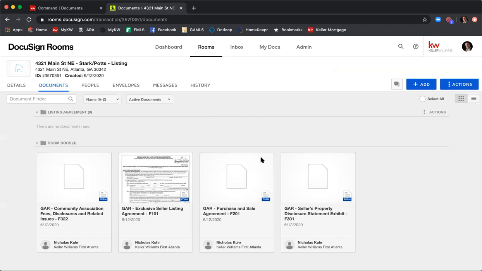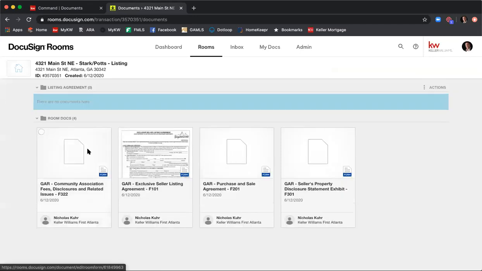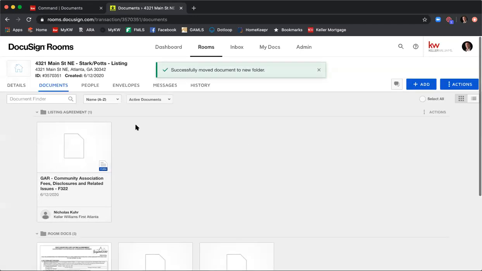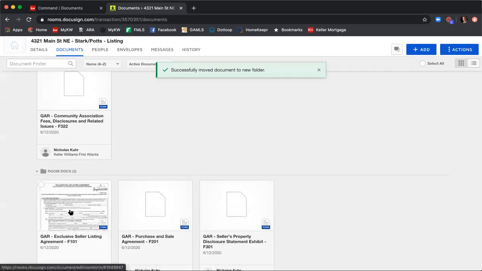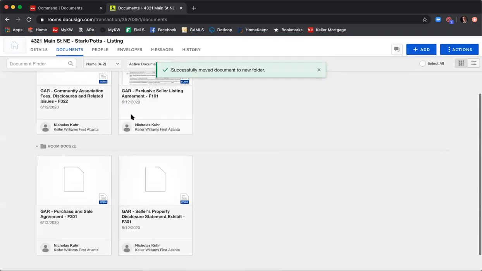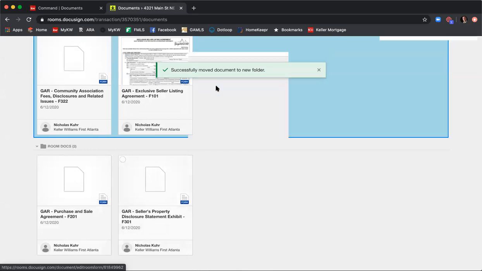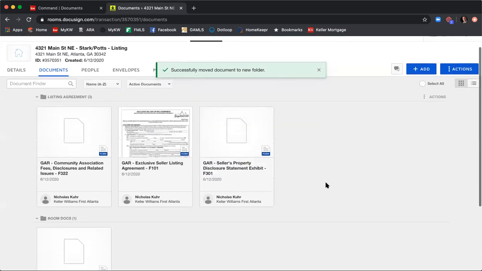Perfect. So I created my listing agreement folder. So I want to move all of my listing documents into this folder. To do that, just simply click on the document and drag it up to the folder. Perfect. Listing agreement, move it there. And then seller's property disclosure, move it there. Perfect. It's that simple to move your documents.